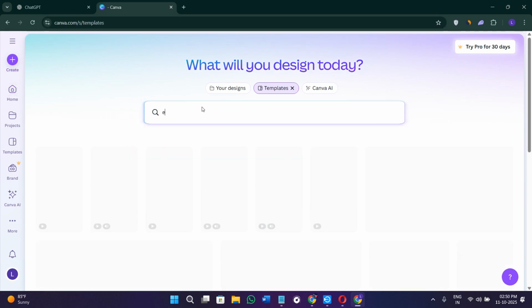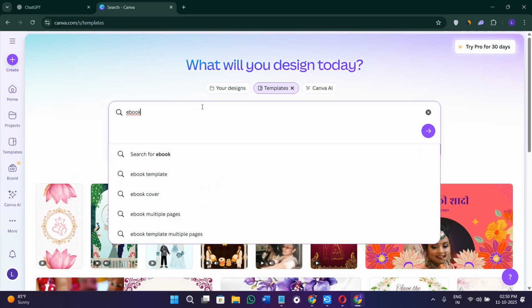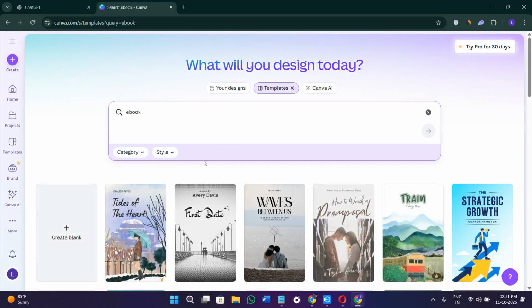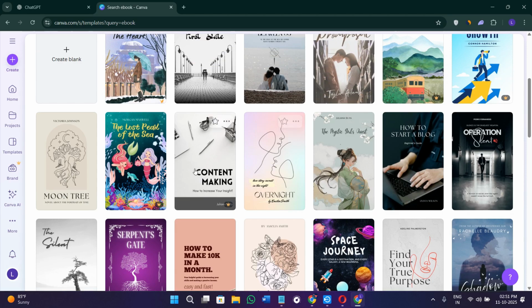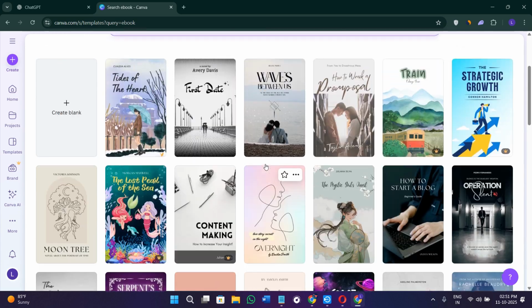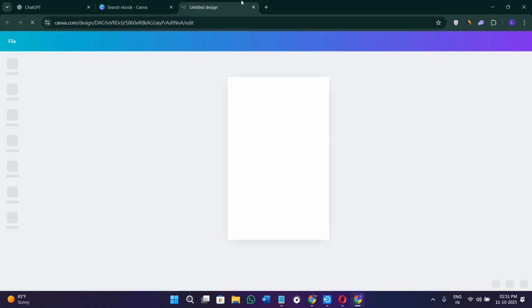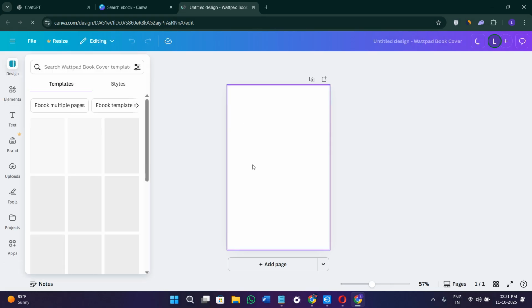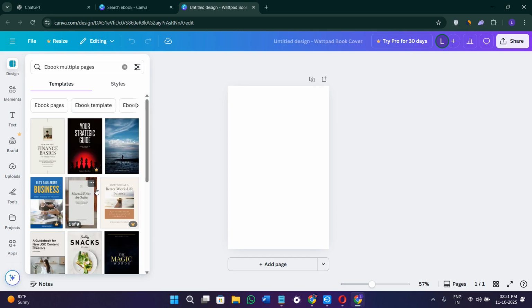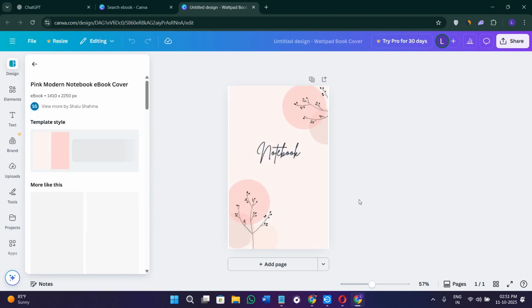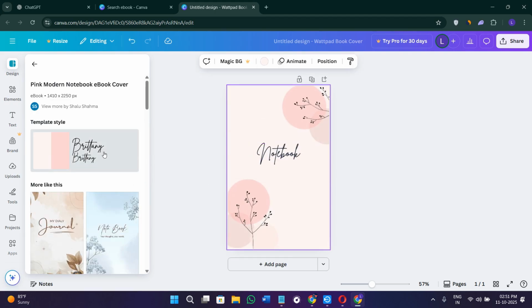Once you come here on Canva, you just have to search for ebooks in the search bar. Once you search for it, you will find a bunch of different ebook templates over here. So you can click on any one of these and start customizing it for your own ebooks. Or you can also select the option of create a blank page, and then you can start designing the ebook inside. Over here, you can go to the designs section. You can take a look at the ebooks with multiple pages. Then you can choose any one of these and it will be added over here just like so.